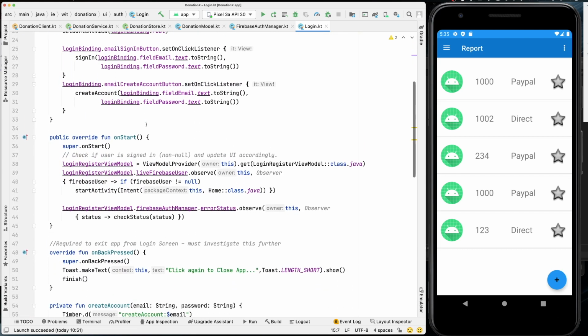So when our activity starts, we instantiate the view model. Just give me colors right for there now. We instantiate the view model, our login register view model, and then keep track of the live Firebase user inside. So at any stage, no matter where we happen to be, if the user signs out and then signs back in again, we're keeping track of this, and we will update that particular live Firebase user instance inside our login register view model. And again, we'll have a look at that now in a second.